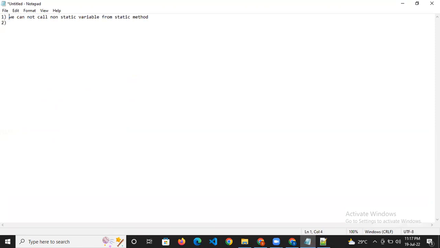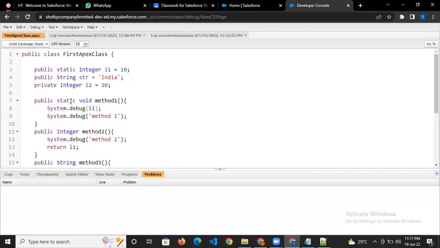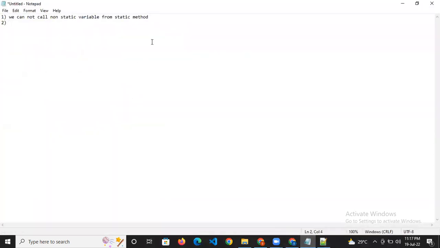Second conclusion is what? Let's take I am calling I1. So see, I1 I can call. Why? Because from a static method I can call a static variable. I1 is static. That means we can call static variable from static method.